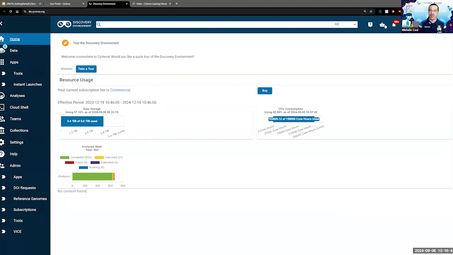Another couple of things that I would like to point out is that we do have a notification bell. So if you are running an analysis and the analysis is launched, the notification bell will say, hey, the analysis was launched. And when it finishes, the notification bell says it is finished.